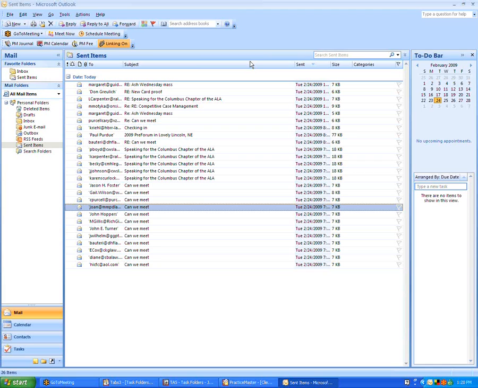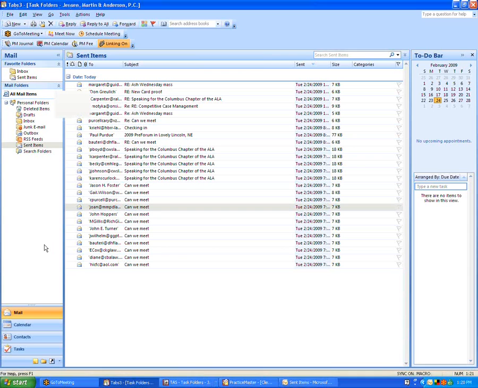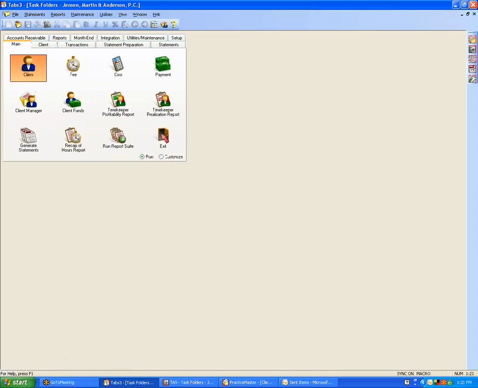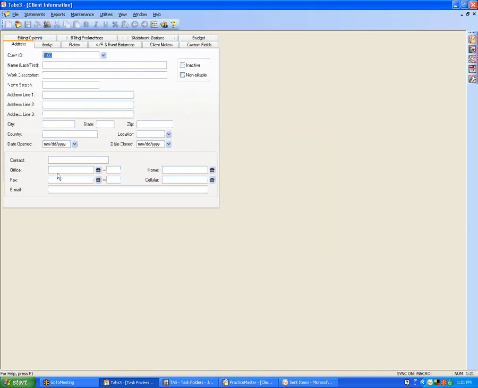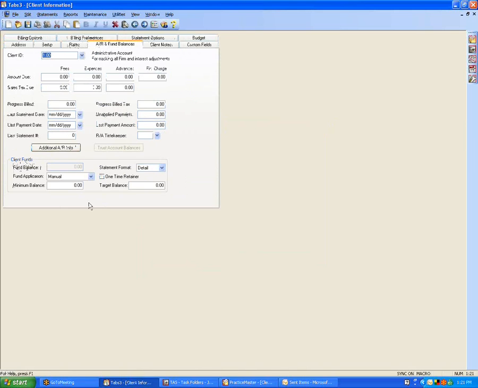So the differences that I want to talk about today for client funds, some of you have maybe seen this in your Tabs program and wondered what it was. Underneath the client, underneath the AR Fund Balances tab, you see this box down here for client funds. When you first open a client, you do have that option of going ahead and putting in, if they left the office after they've paid $100 or whatever, you can come in as you open that case and say they put $100 in there.